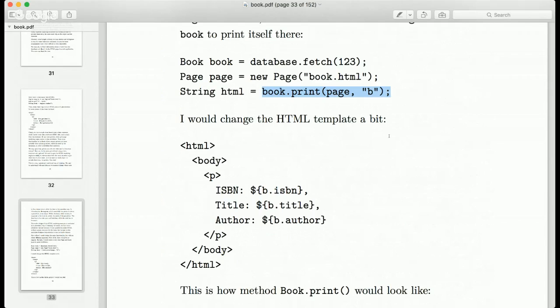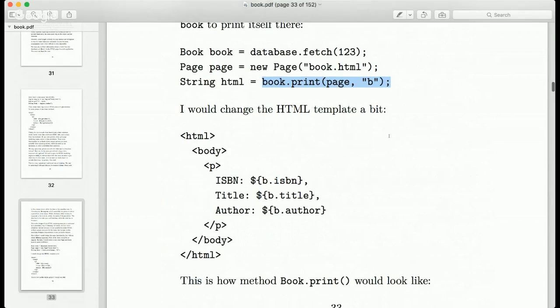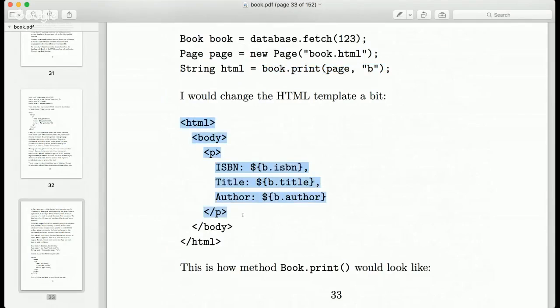So the key difference here is that it's not the rendering engine pulling data from the book, but instead the book is actually printing the data into the rendering engine, for example, into HTML. Inside the HTML, it will look kind of close. It will look almost the same.